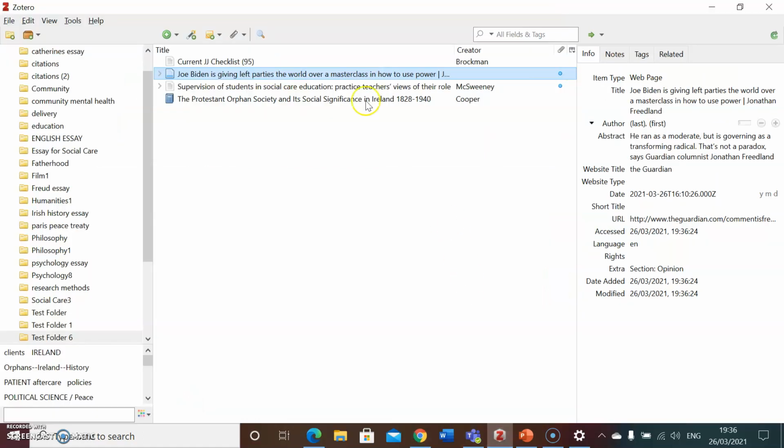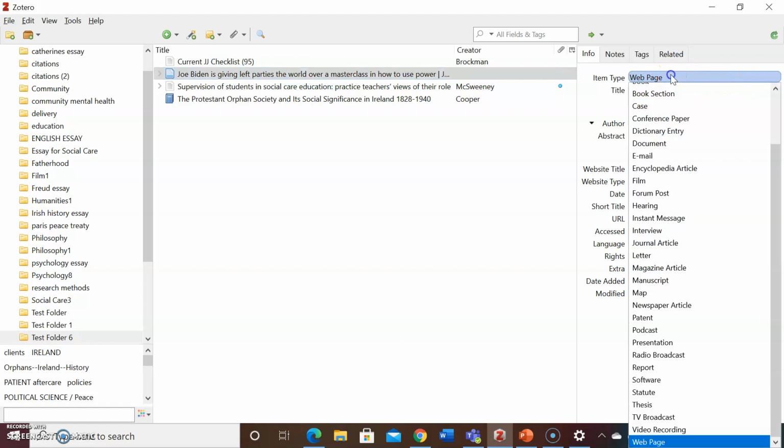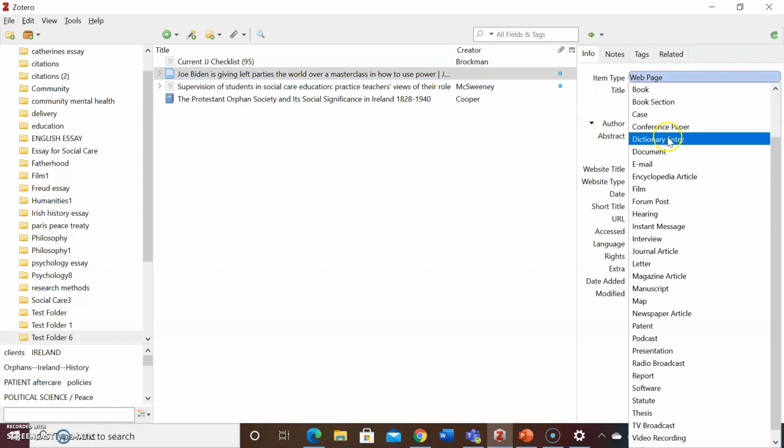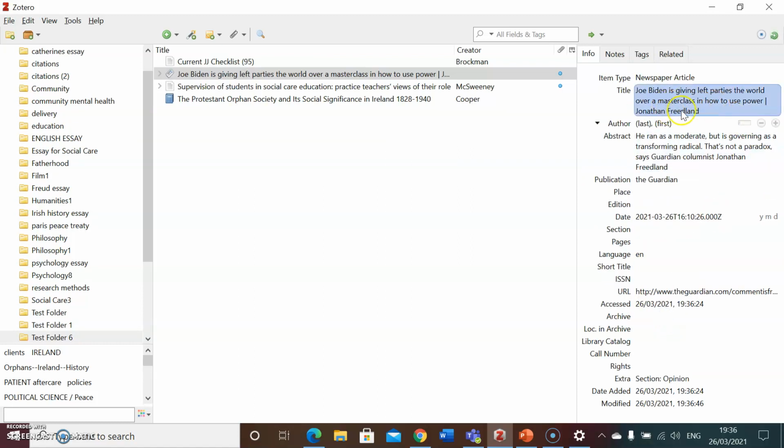And when I come in here to Zotero, I can see the item type is web page. So it hasn't actually picked up that it's a newspaper article. Now remember, you can double click on this and change it. So I could select the correct item type there, newspaper article. So you can manually change this.